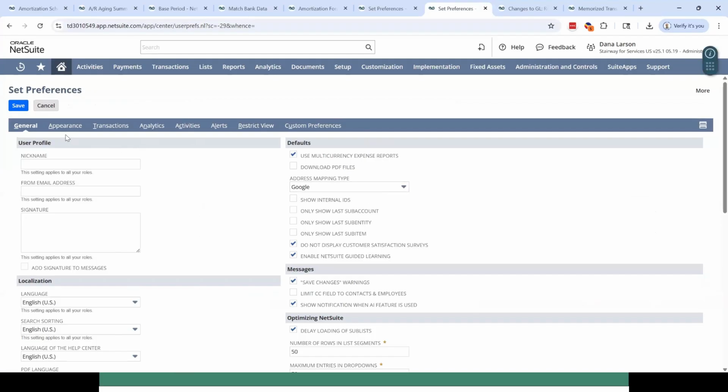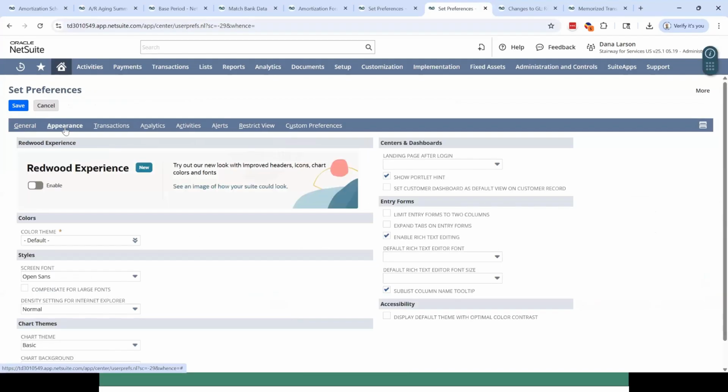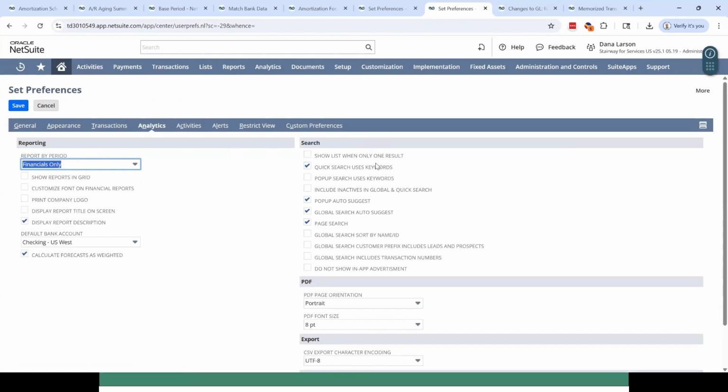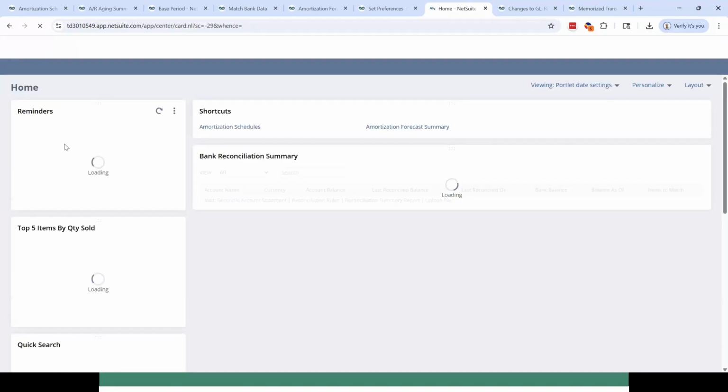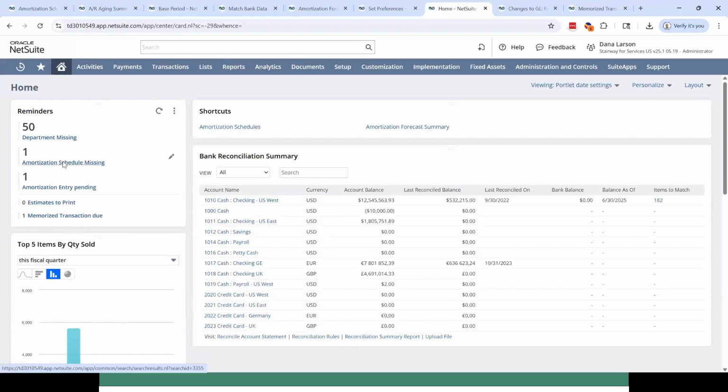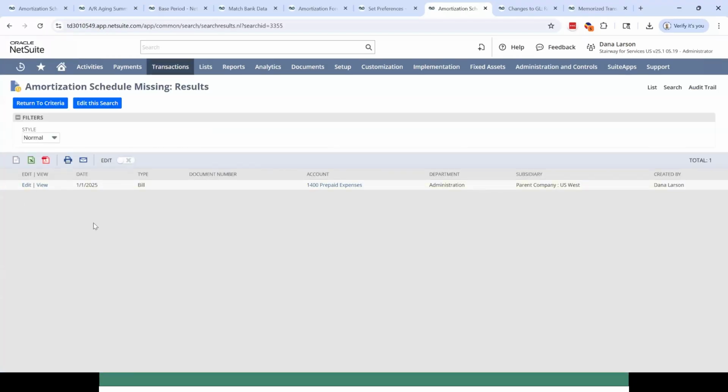It's, I think, in appearance. Corey, where is that again? Analytics. Here we go. Show list when only one result. I like to have that checked. So it's under analytics and set preferences, because now if I go back to my dashboard and click on that one, amortization schedule missing, it's going to show me the list. It's not taking me straight to the bill, because what I wanted to get to was the list. And now I can edit the bill and fix it. But that's just a personal preference that you can flip back and forth.